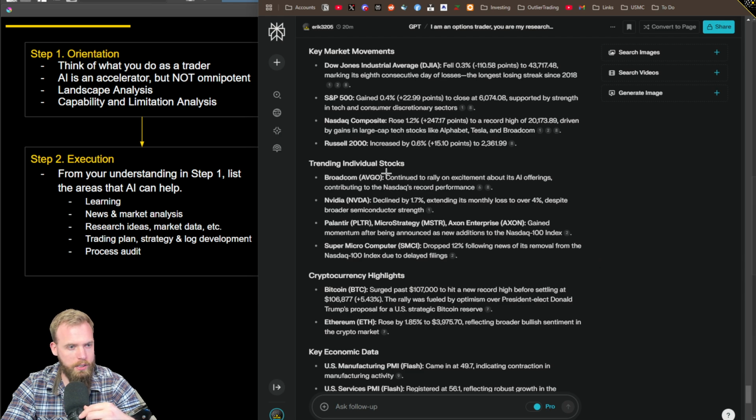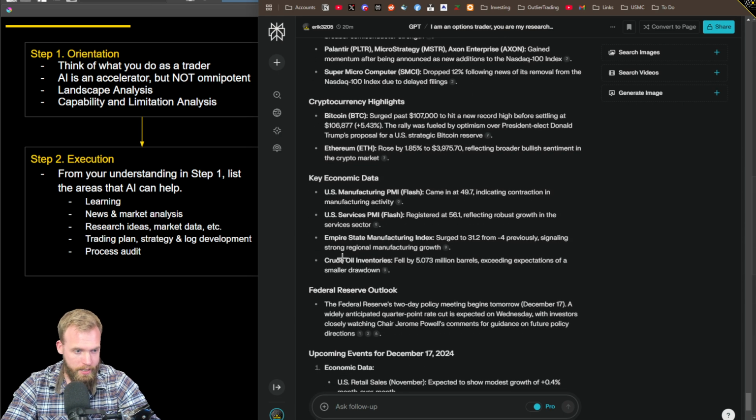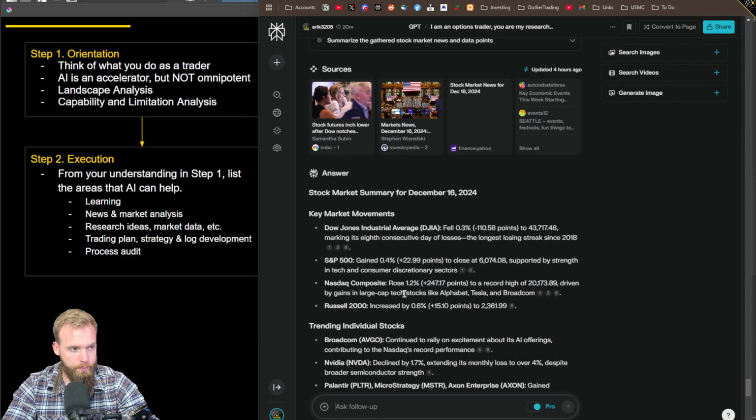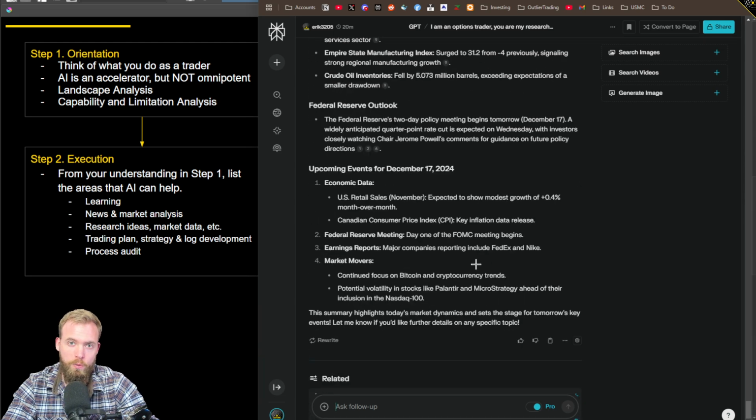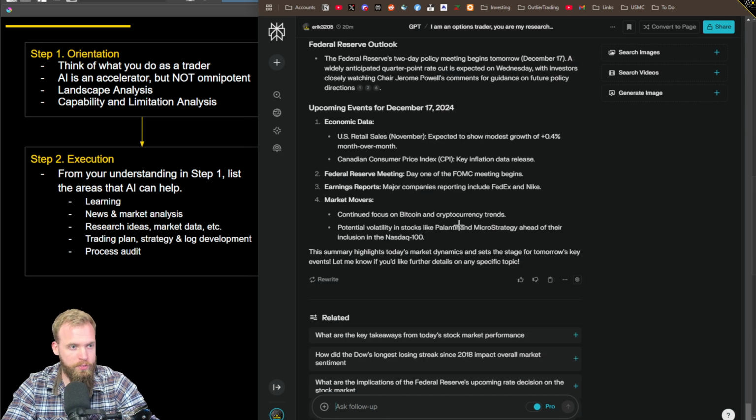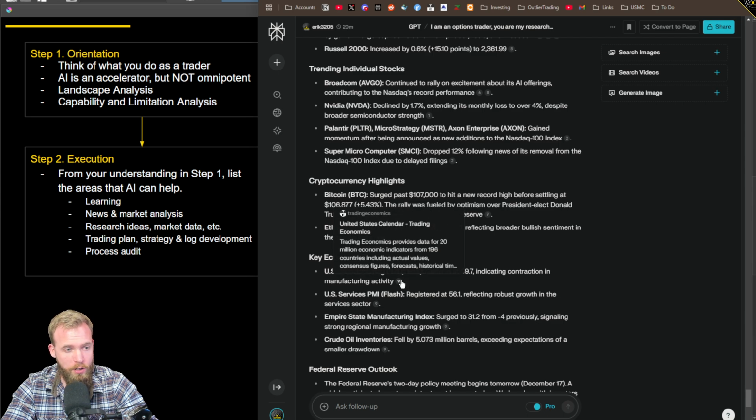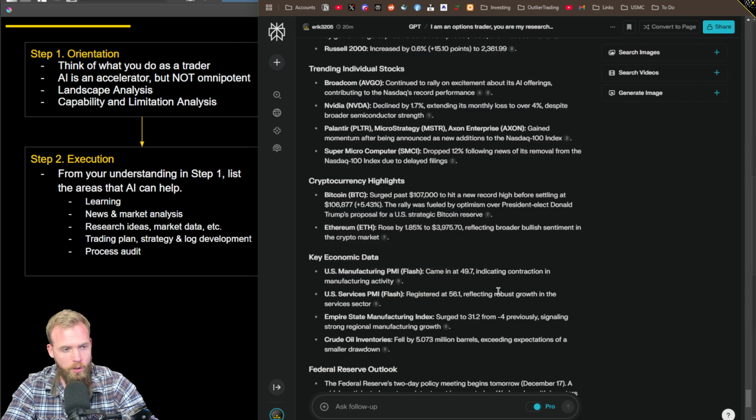So we can see it's talking about AVGO, NVIDIA, Palantir, SMCI dropping 12 points, which is kind of funny. And this looks completely fine for a summary, but you can have it go further in depth. So let's say that we wanted to track US manufacturing PMI. We could have it give us historic PMI figures, or we can open up the source that shows it to us and go find it for ourselves.